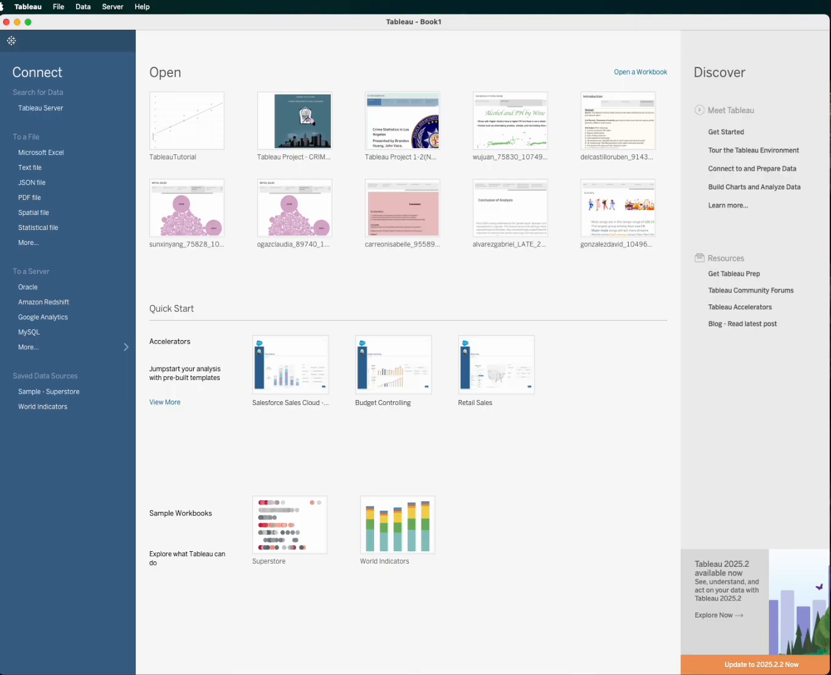So when you open Tableau Desktop, you should see a screen similar to this one. This is the Tableau Desktop home screen. The connect section on the left allows you to connect to many data file types, and the open section allows you to open sample data sets and worksheets, and these are the past projects. And the right side is the discover section. It provides information on ways to use Tableau.